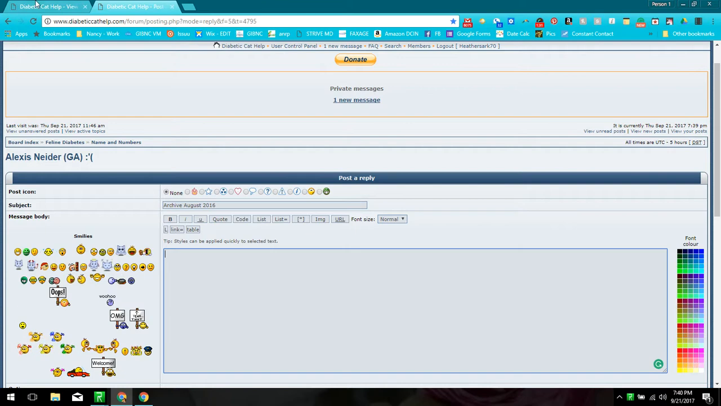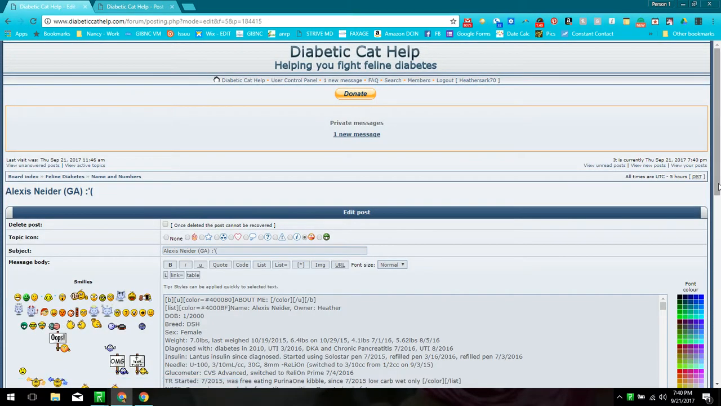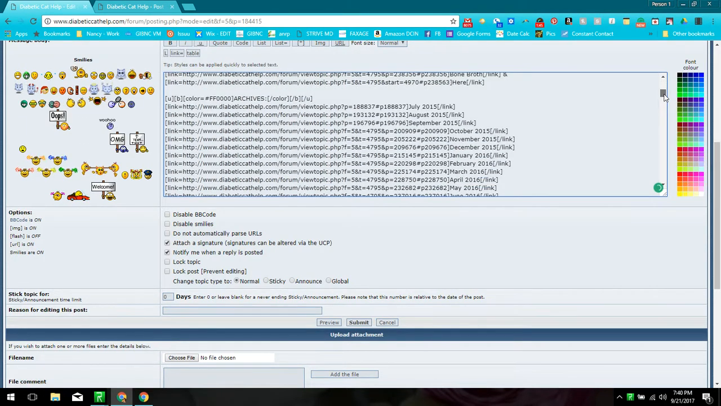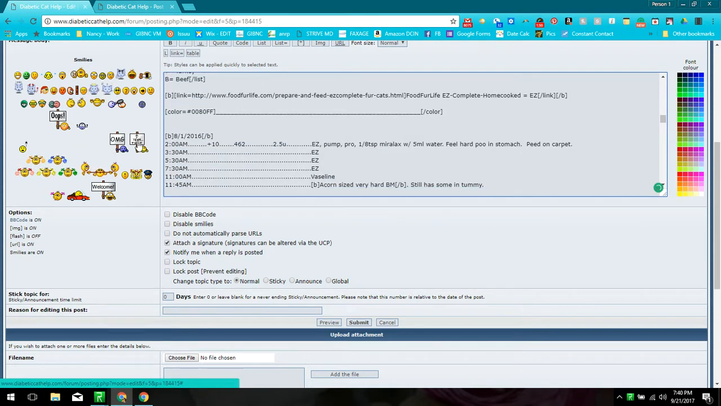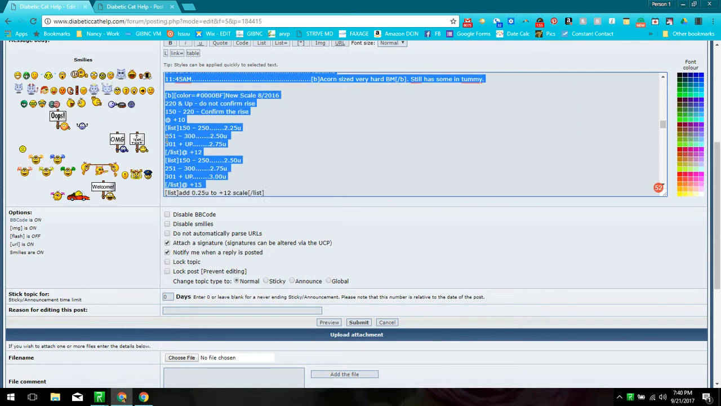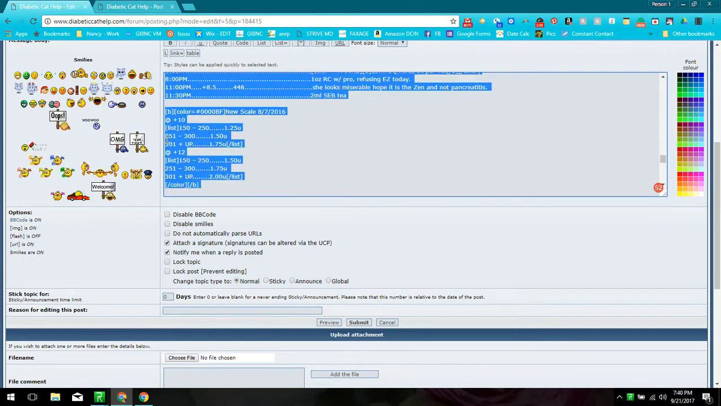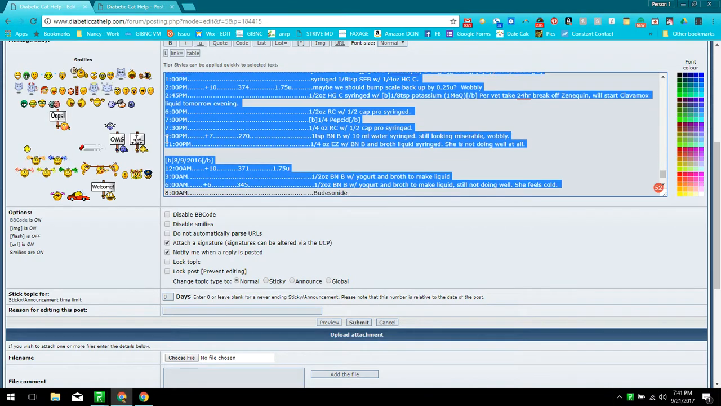I'm going to come back over here to my main page where it has my actual log, and click edit, just as I would when I'm posting my information for the day, such as what I've fed, blood glucose readings, dosing, etc. I'm going to scroll down until I get to the month that I want to archive, August 2016. I'm going to select all the dates all the way through August until the next month starts up, and cut that out of here.